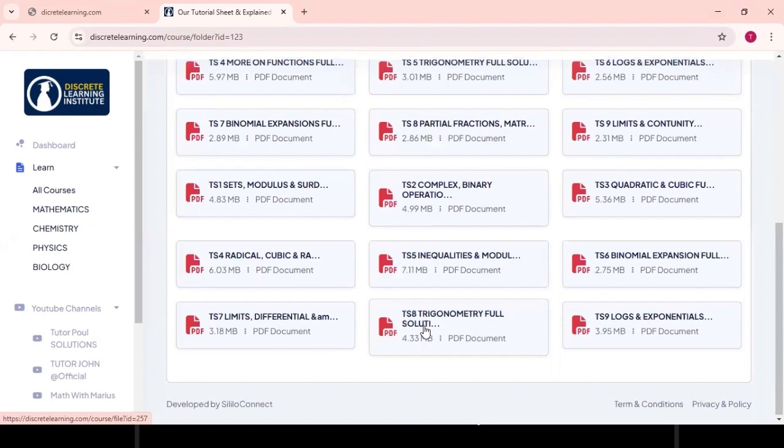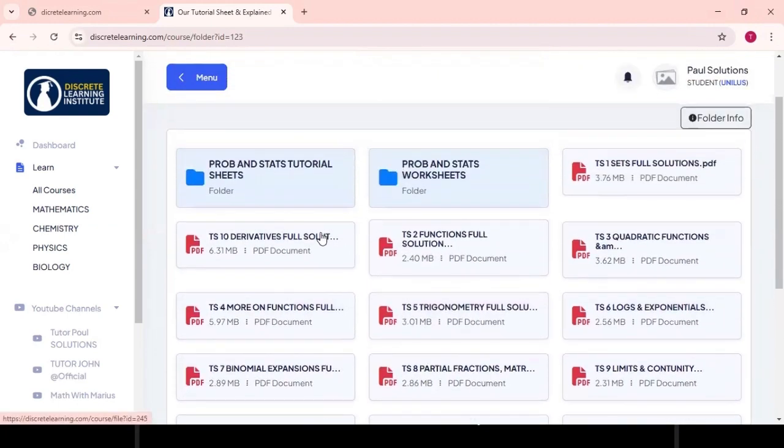So you open this folder, and you're going to find a lot of tutorial sheets based on all the math topics that you can have. These tutorial sheets have solutions. For example, if you want to learn functions, you just have to open this folder here.